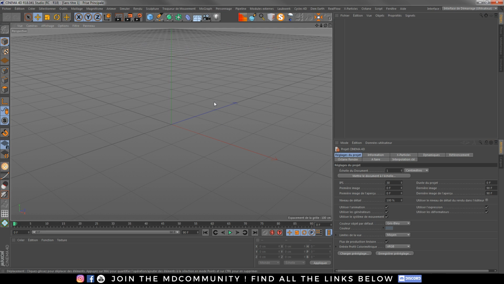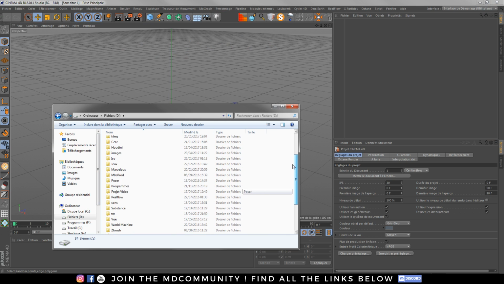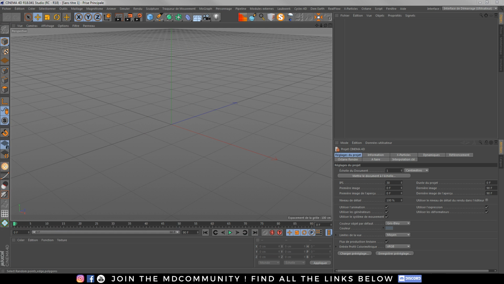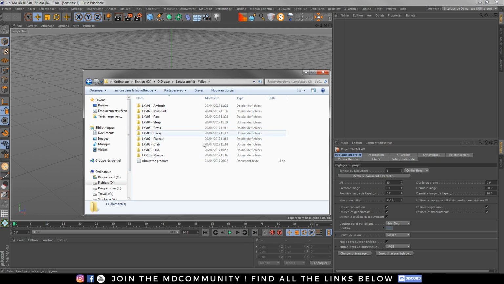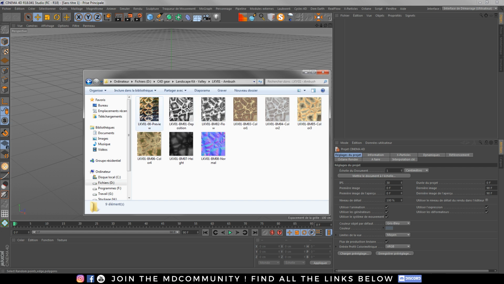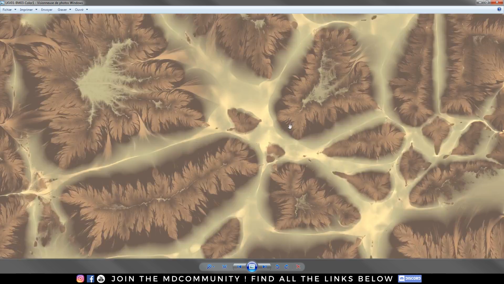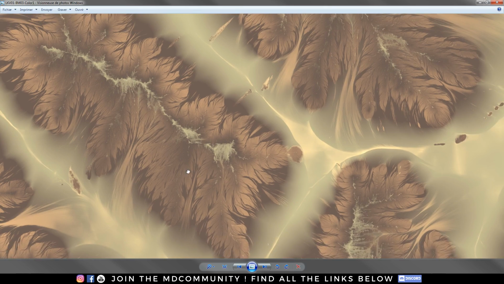So let's jump into C4D and check what's inside the French Monkey pack. I will go into my packs and check out the landscape kit. When you download the landscape kit, you have all these maps: a preview, a depth position, a flow map coming from World Machine, four color maps, an AO map, and a normal map. This is really nice in 8K. Just see the quality. Looks amazing.